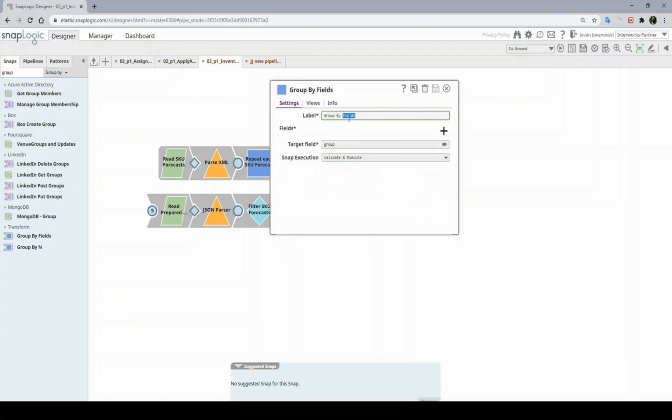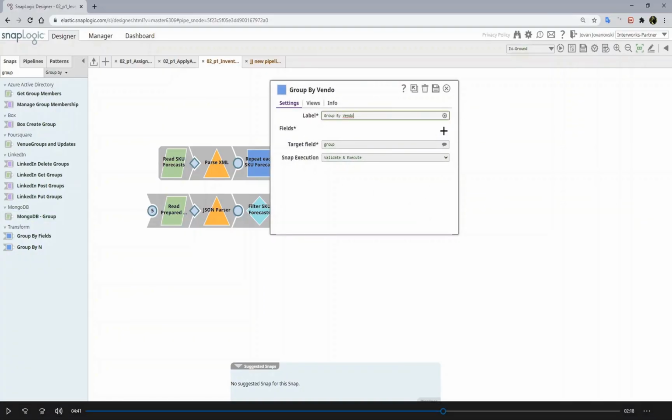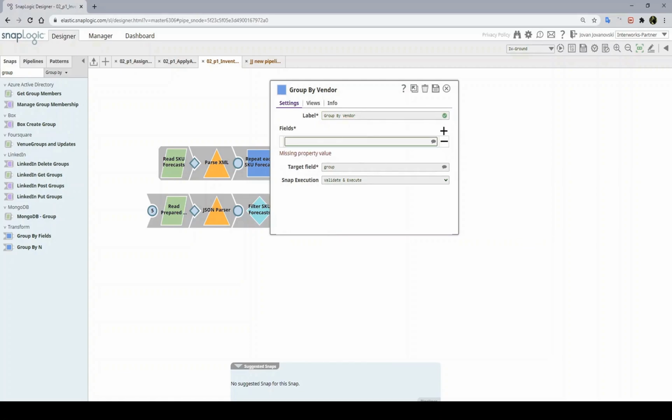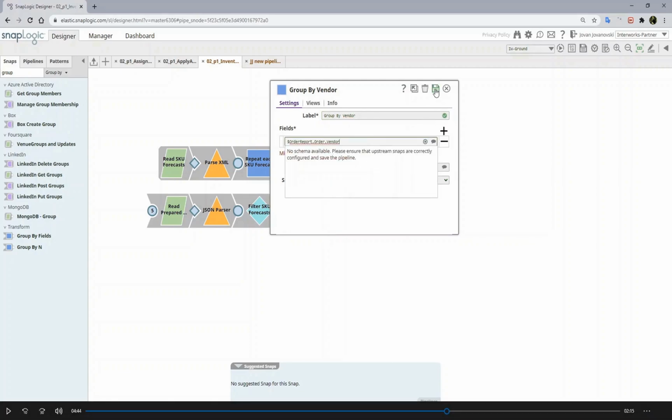We now use the group by field snap. This snap would be used just so we can group by all the forecasts per each vendor. Yeah. So we define the label and we specify the field. So instead of writing some expression, we just put the field that we want to group by. Yeah, this is one of those snaps that are optimized, and basically we can just specify the field and it will do the work in the background.